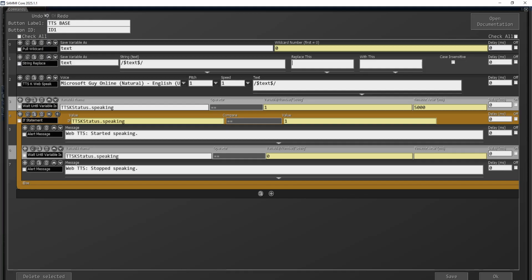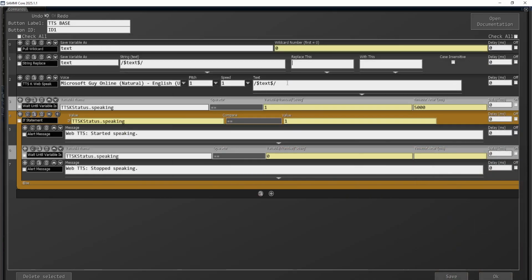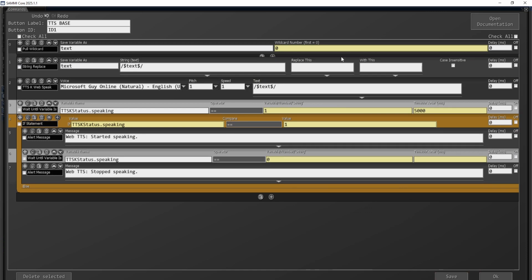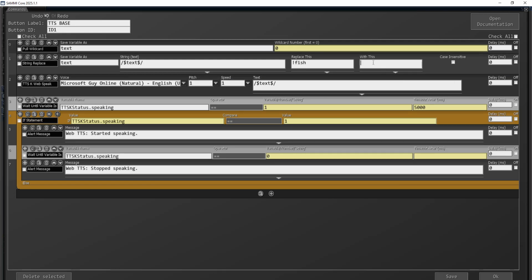Let's have a look. Specifically, because he was looking at wildcard, but then he's saving the variable as wildcard here. Right. So then we want to replace our trigger word, which was exclamation mark fish, with nothing. And then we want to save it. Okay.